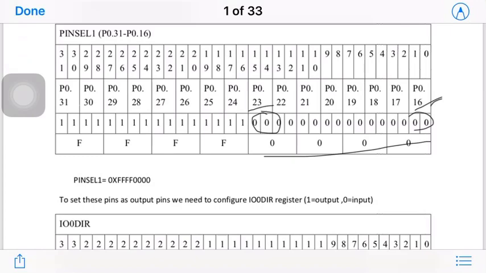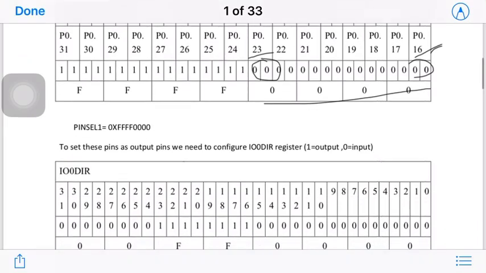We have even seen that by default the pins are GPIO pins. Even if you mention it or not, for writing a standard program we will follow this and select them as GPIO. Now we need to set the direction of these particular pins as output.